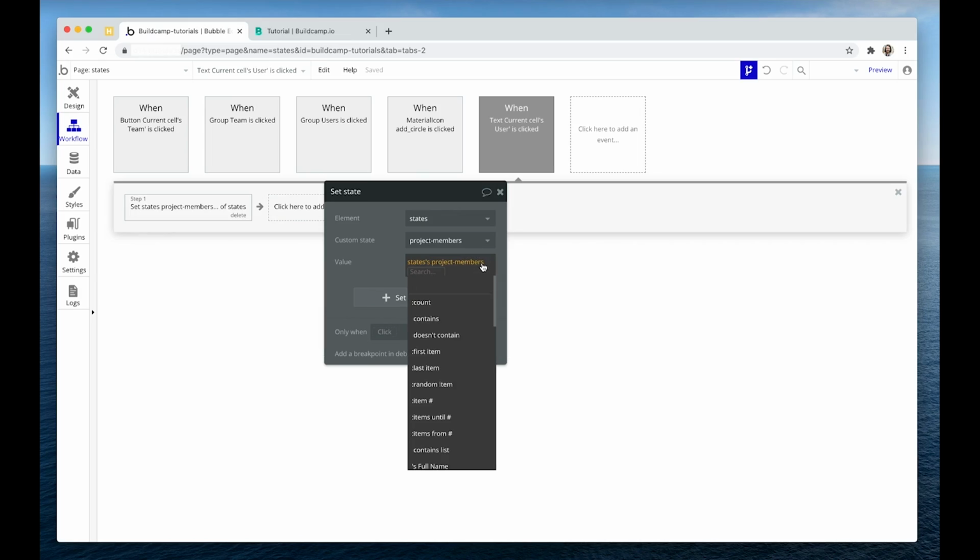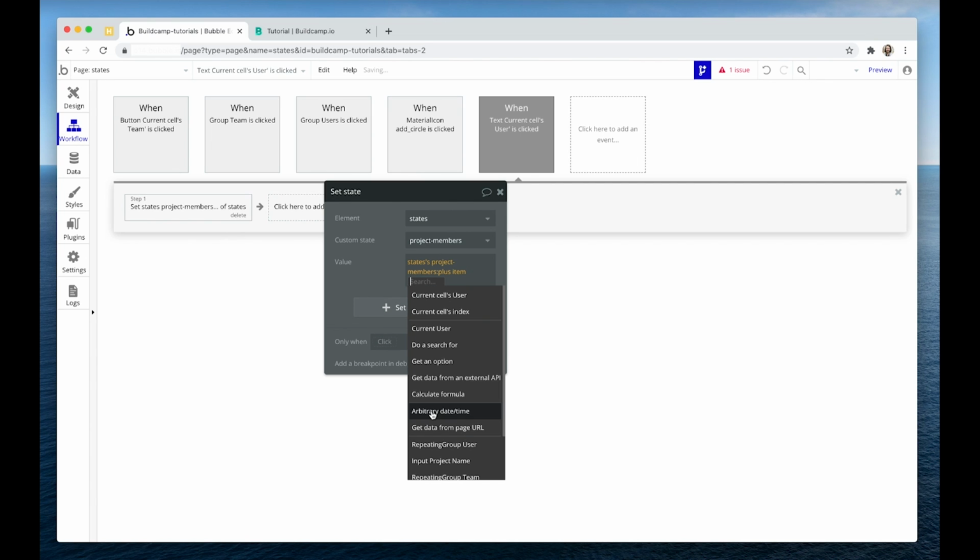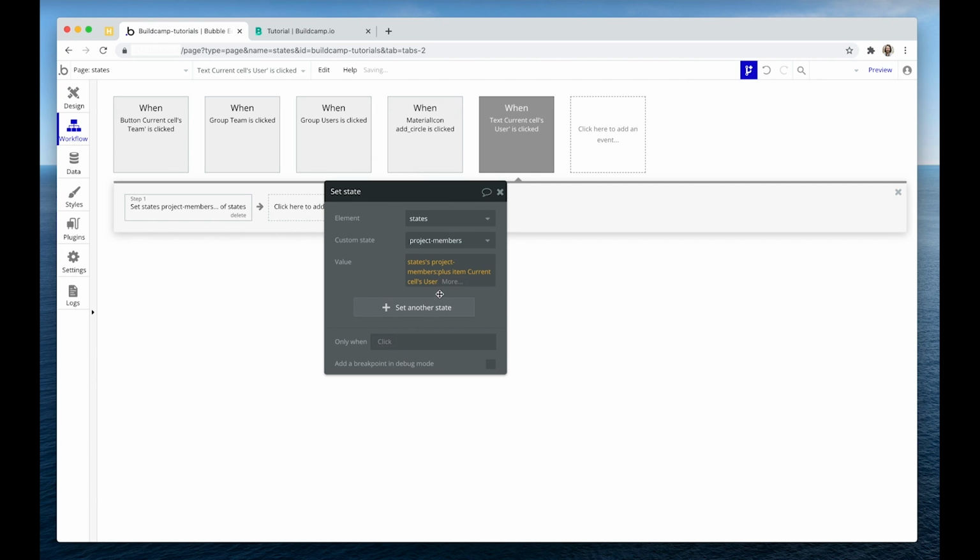And then if you click on the more, we have something called, scroll down, something called plus item. And then we can access current sales user. So take the list and then add current sales user. That's what it's doing.